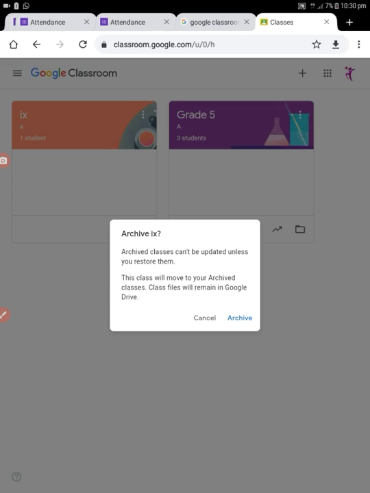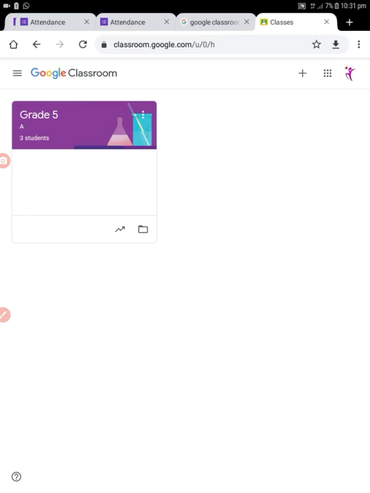I will explain. Once you press archive, we cannot update this particular class unless you restore it. It will be moved to your archived classes list, and all the files you have posted in this class will remain in Google Drive. So here I'm going to press this archive option, so that particular class is moved to your archived classes list.